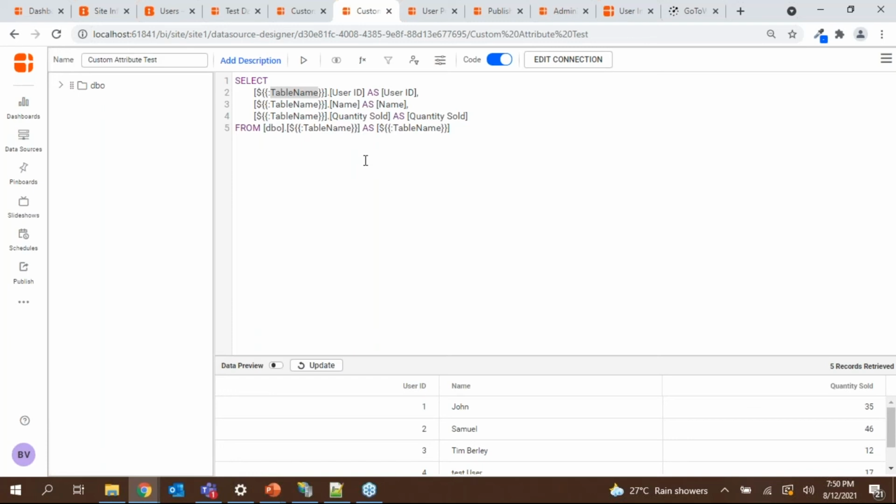First level is user. If it doesn't have, then it will go on to the group level. And even if the group level doesn't have that, then it will go on to the tenant level. So now let's see how this change is applied.